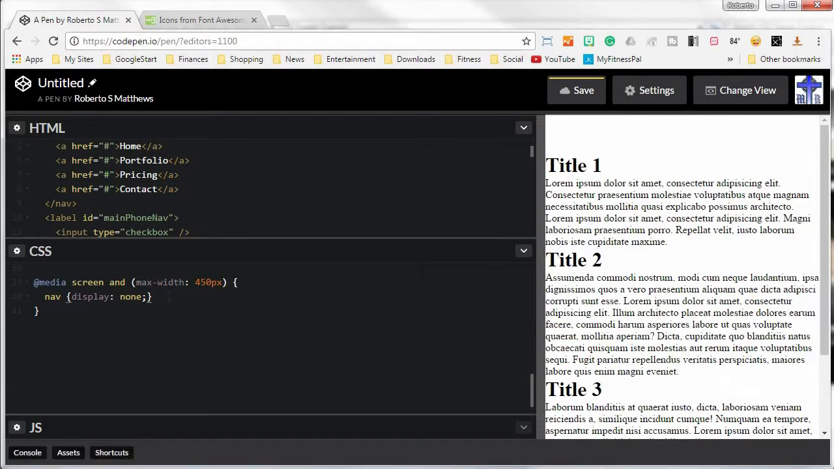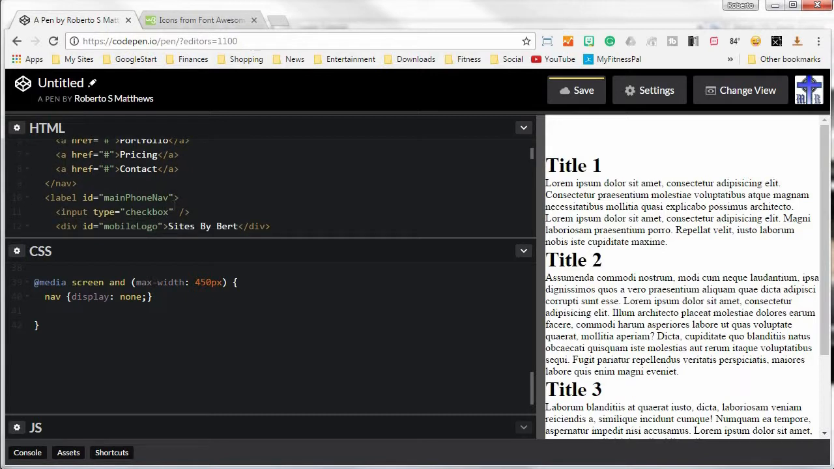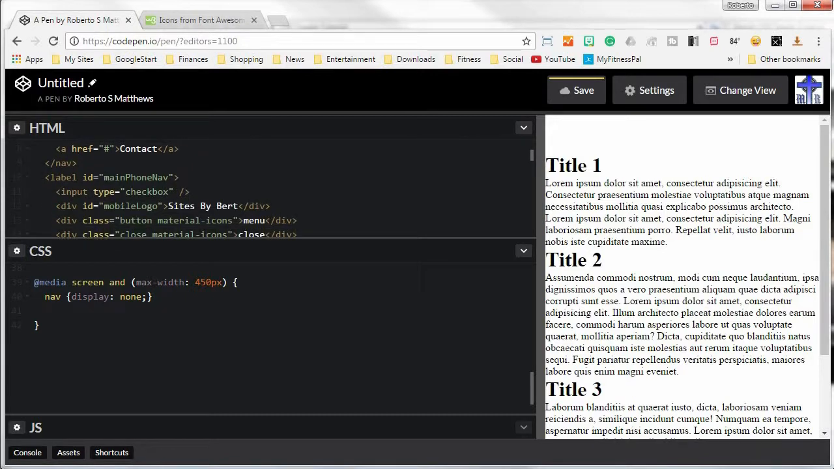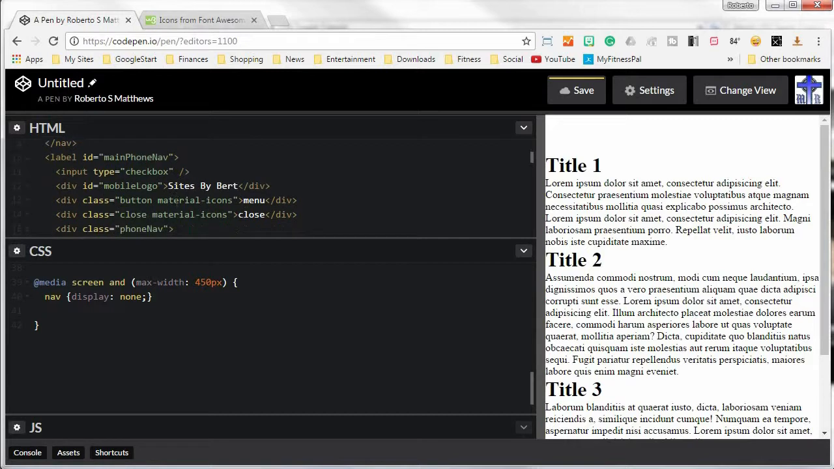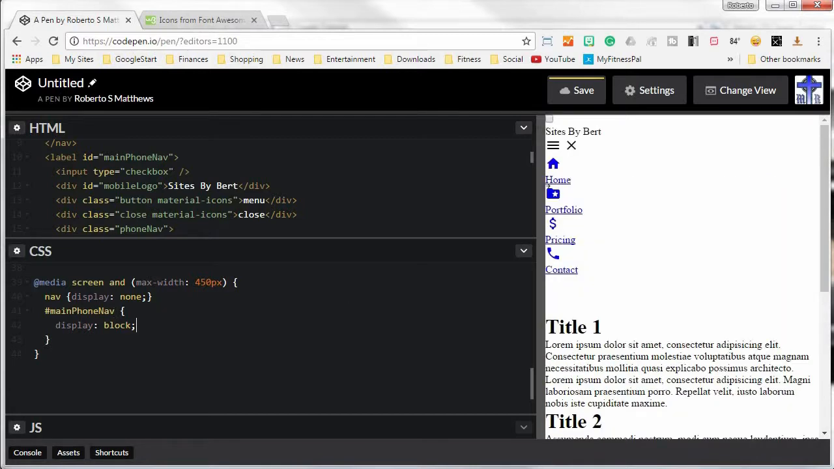Okay, so then the next thing we want to have is, like we said before, we want everything in here to show. So we're going to have main phone nav, display block. And now we have our main phone nav displaying right here.